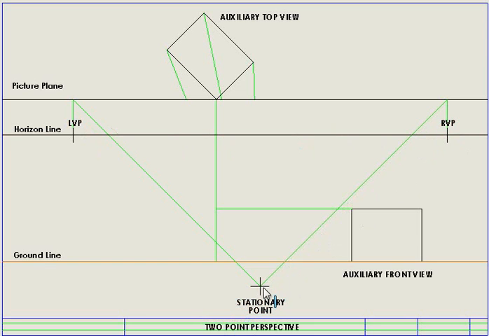This angle that I've used, extending away from the stationary point, is parallel to this line, so one of the sides of my auxiliary top view, and this line over here, extending away from my stationary view to the left hand side, is parallel to this angle over here. Alright, so you'll always be using your auxiliary top view to find these two angles, and they will extend all the way to the picture plane.